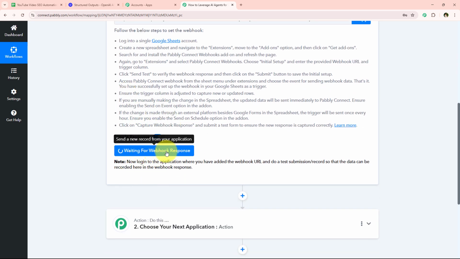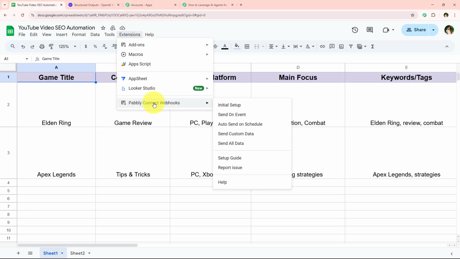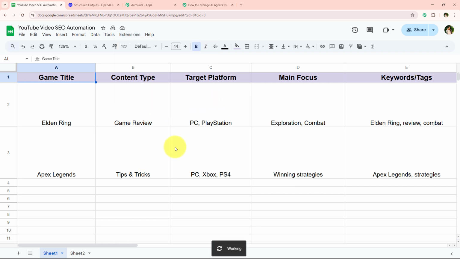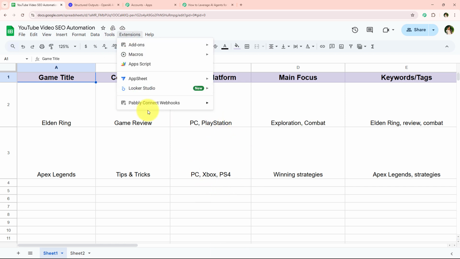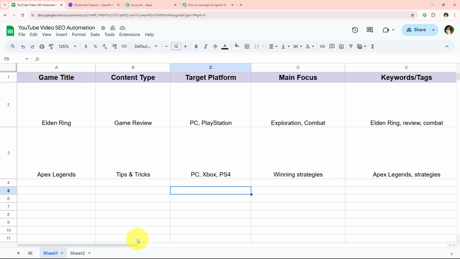But now it is saying waiting for a webhook response, and in the notes it is saying do a test submission / record. So in order to capture this webhook response, we have to do a test submission or record. Alright, so I'm just going to open my spreadsheet and go towards extensions, Pabbly Connect Webhooks, and over here we have to switch on this button which is send on event. It is a really important step to switch on this button, because upon switching it on, whenever a new event occurs in this spreadsheet, automatically the details would be sent towards my webhook URL.